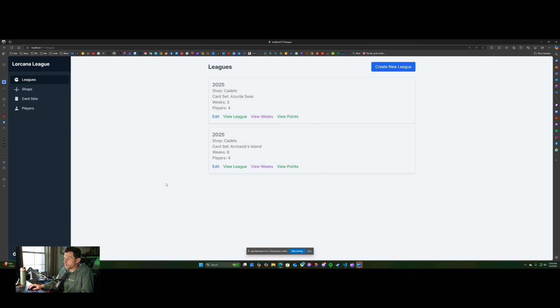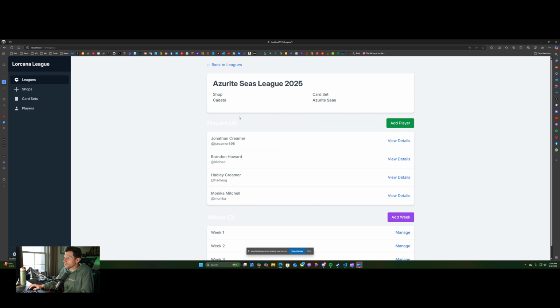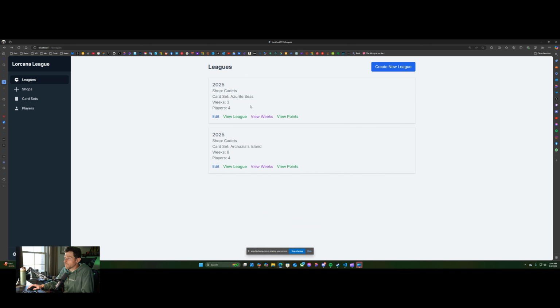So here's what the app actually looks like. You can see it has a Lorcana league. Here's that sidebar I just asked about. And what it does is it allows me to edit the league, choose what shop it's a part of, what card set it's using. Then I can go in and see details about the league, who all's in it, how many weeks there are of that league. That would have been the older example. I just created this one a minute ago.